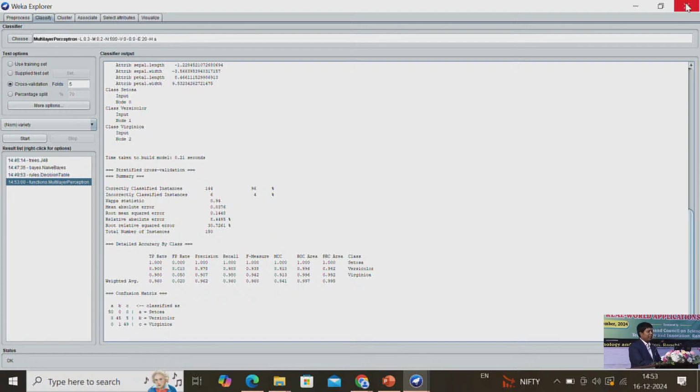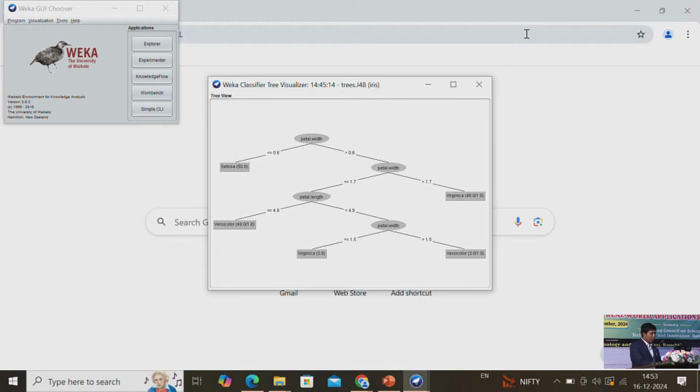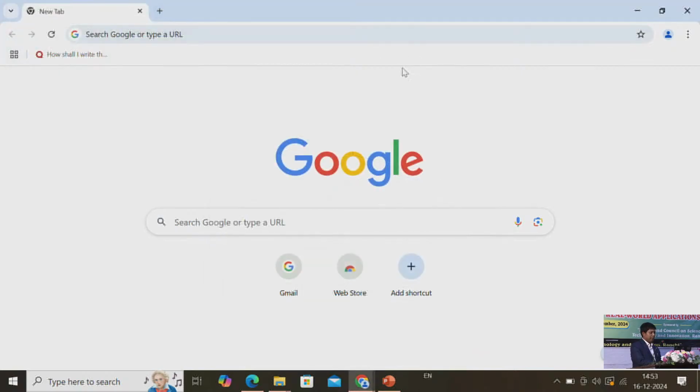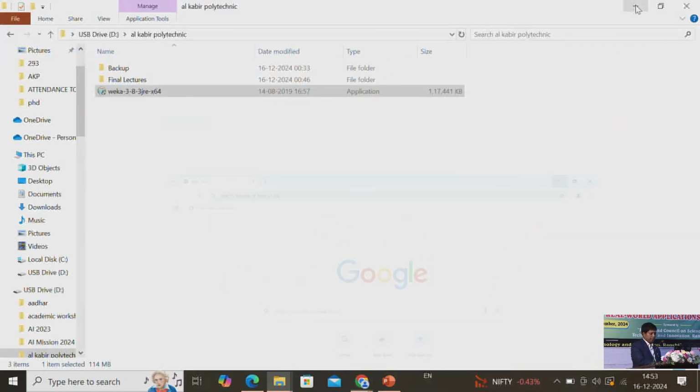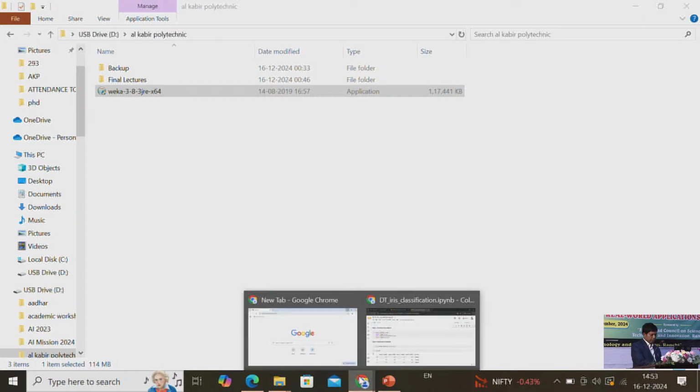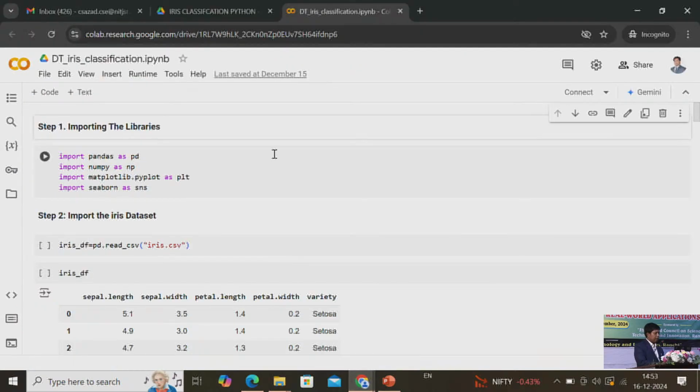Now let me tell you how, with minimal coding experience, we can do it with the help of Python. Don't fear this. I will tell you that only 2 lines you have to change. The model will be different.